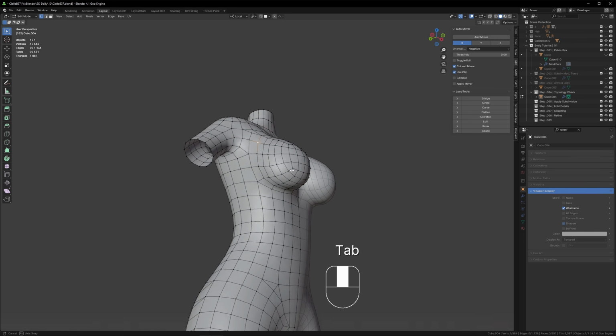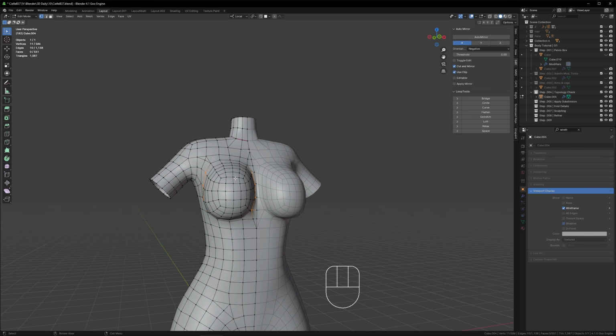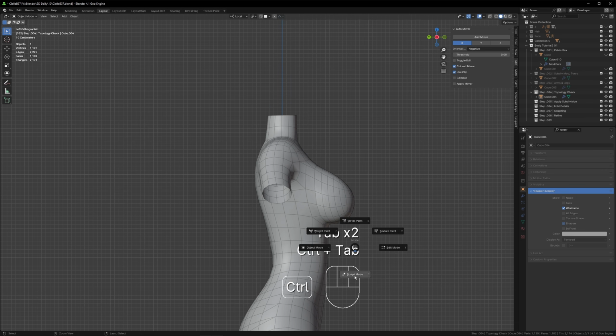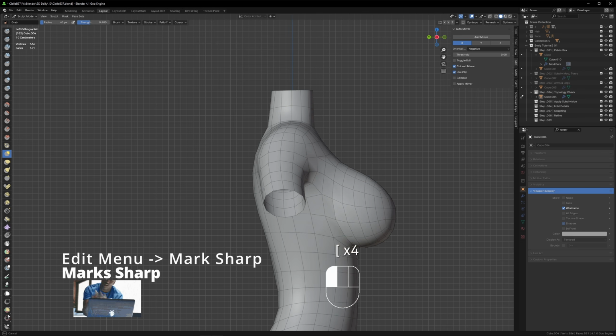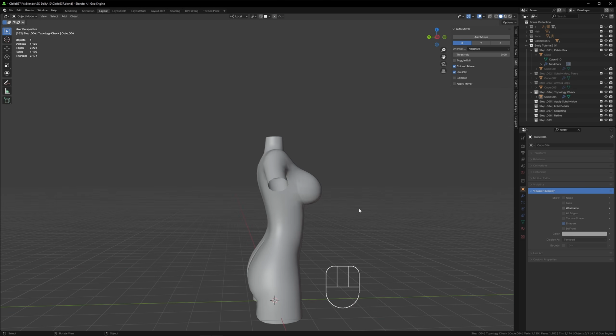First, I need to make some changes to these boobies. I select the loop around the sides and bottom of it, then mark that area as sharp so that it has a bit of separation. This comes in handy in the texturing phase when we make base shading. Then I move it inwards a little to connect it to the torso.